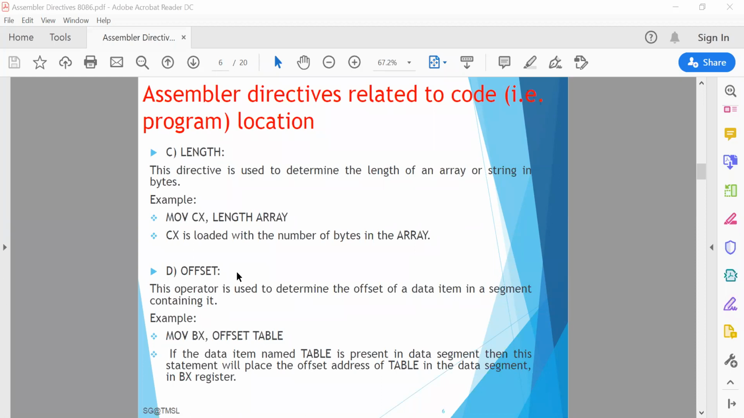The example is given like move bx comma offset table. Now, if the data item named table is present in the data segment, then this statement will place the offset address of that table in the data segment. Suppose any data which is named as table, it is present at the corresponding offset address.